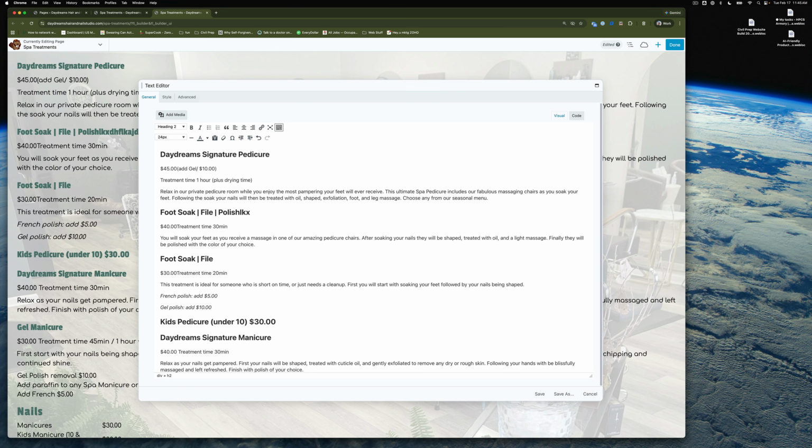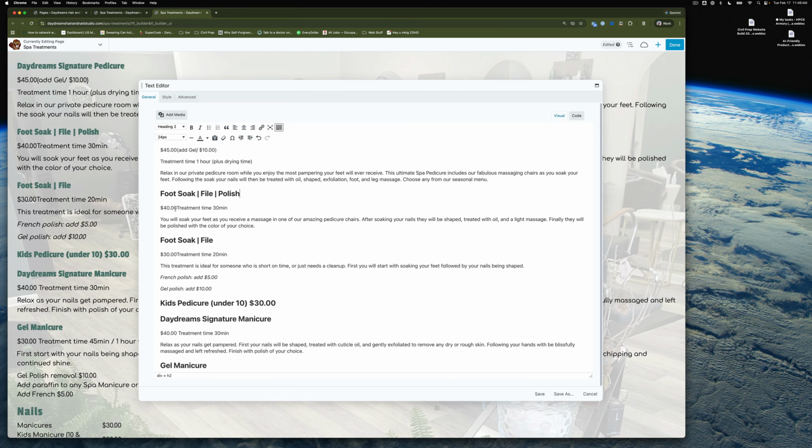You do want to be careful, you know. I'm clicking around here, but if the foot soak is now a $50 treatment, then I'm just clicking my mouse in here and I'm making that $50. That's it. I'm probably going to add a space in here as well. I don't know why there's not a space in there.